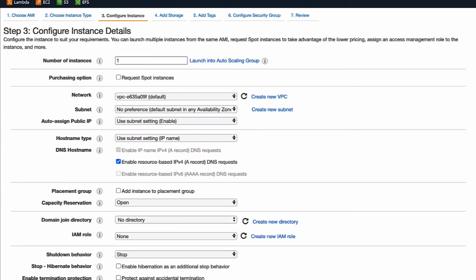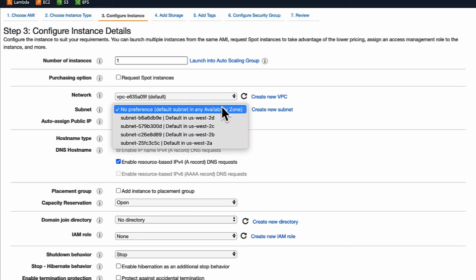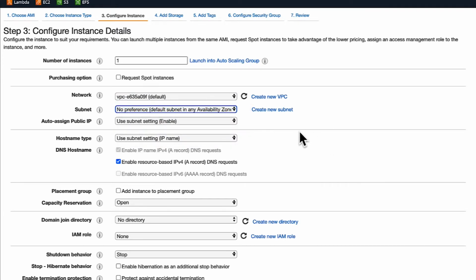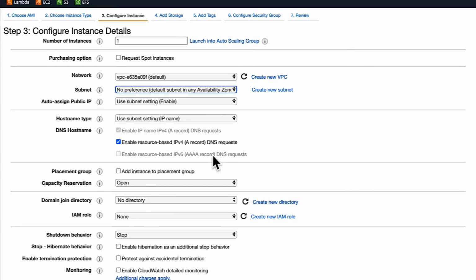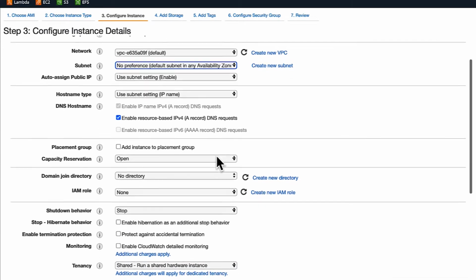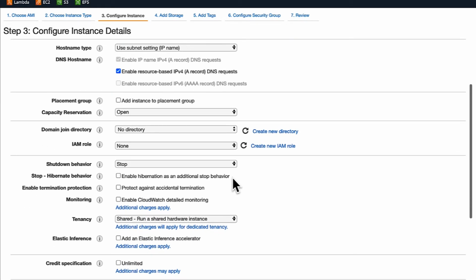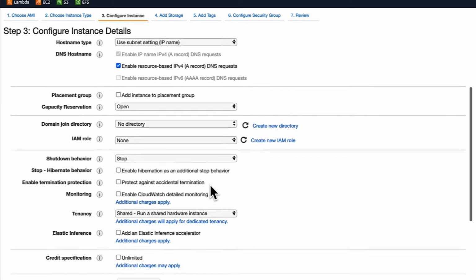This is where I get to configure my instance details, including the number of instances I want to create, the network and subnet I want to place my instance in. In this example, we'll use the default network, which has multiple public subnets, as well as assigning IP addresses automatically or not, setting up my host name type, placement groups, capacity reservations, having it join a domain, setting it up with an IAM role to give it some predefined permissions.